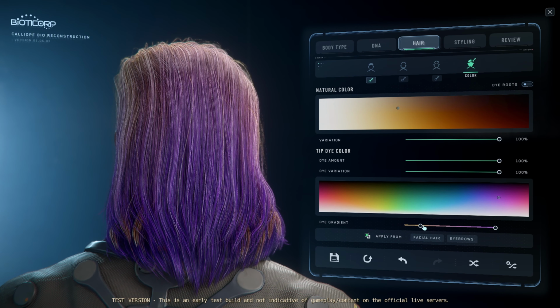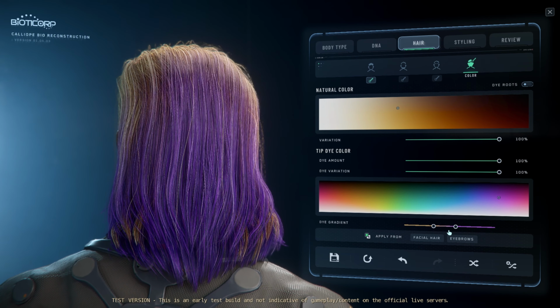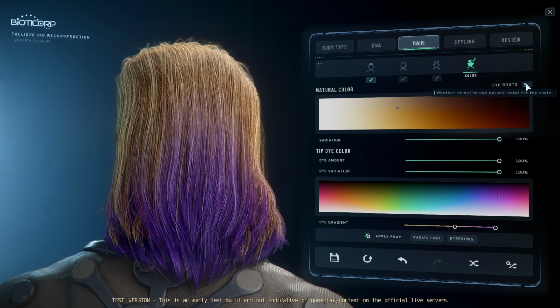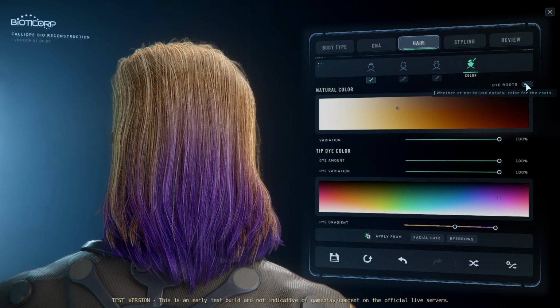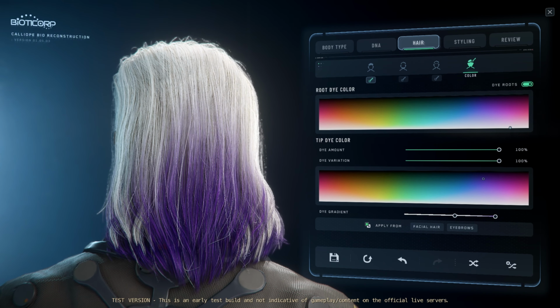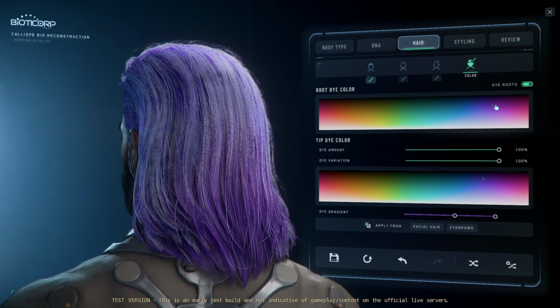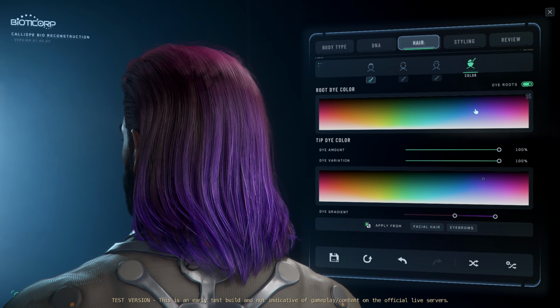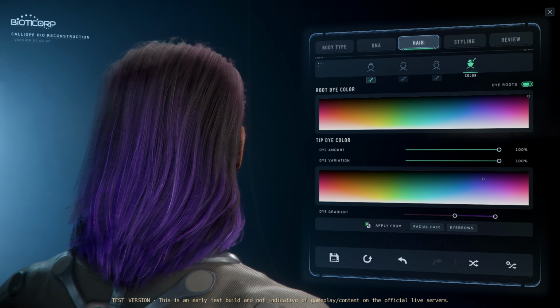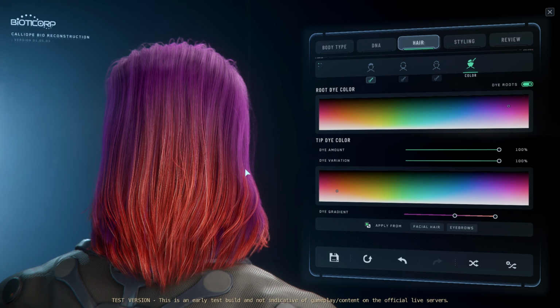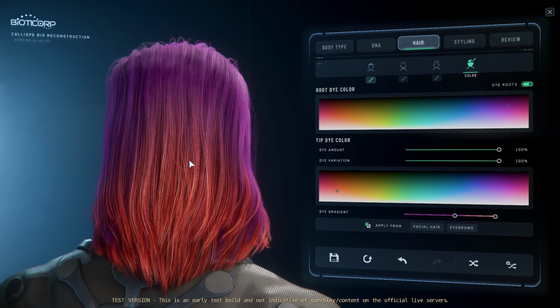The slider down here allows you to further adjust and tweak the hair dye. There is a toggle up here that allows you to dye your roots, so it gets rid of the natural hair color. This allows you to get some of those really fun and funky colors if you want them in your hair. There we go. I think I like that.